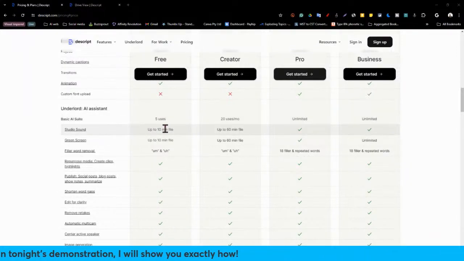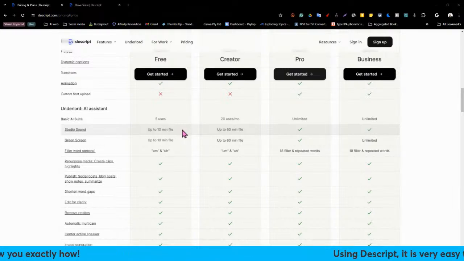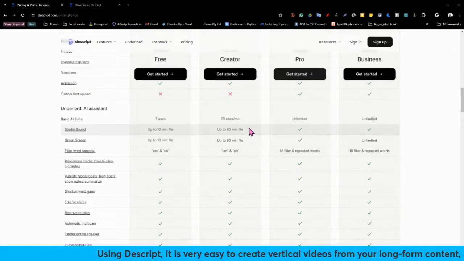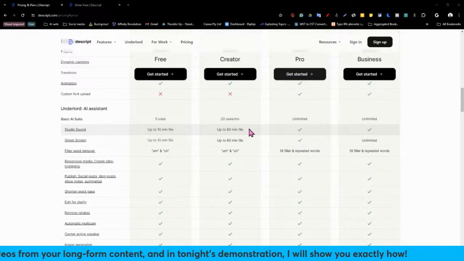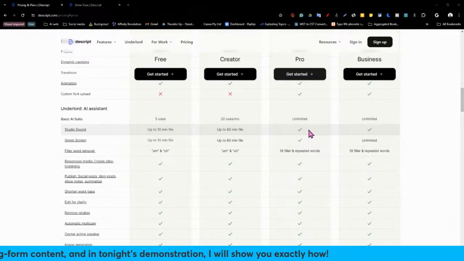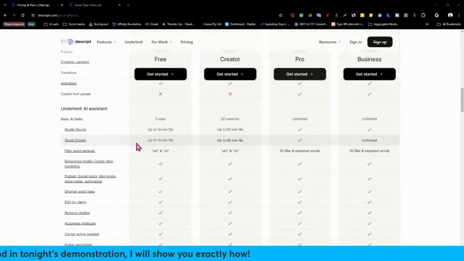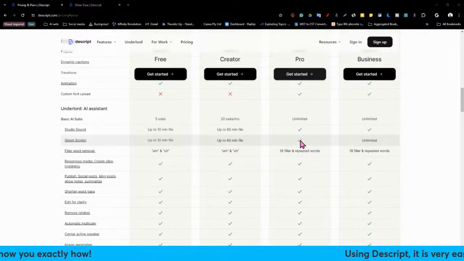So we have Studio Sound. In the free version, you can use that for up to a 10-minute file. In Creator, you can use this up to 60-minute file. I think those both are per month. And for the Pro, unlimited. The green screen function is the same, 10, 60, and unlimited.